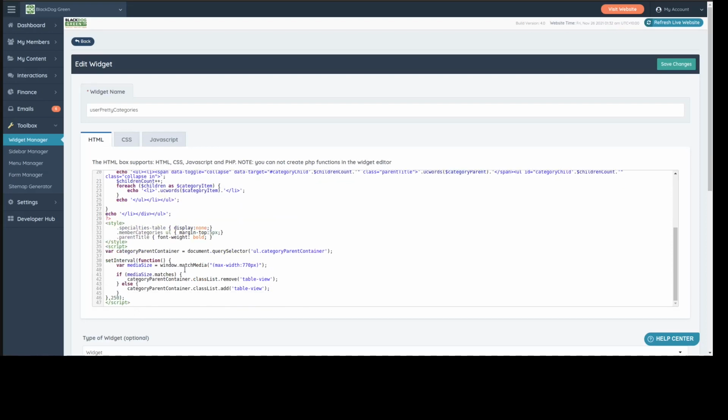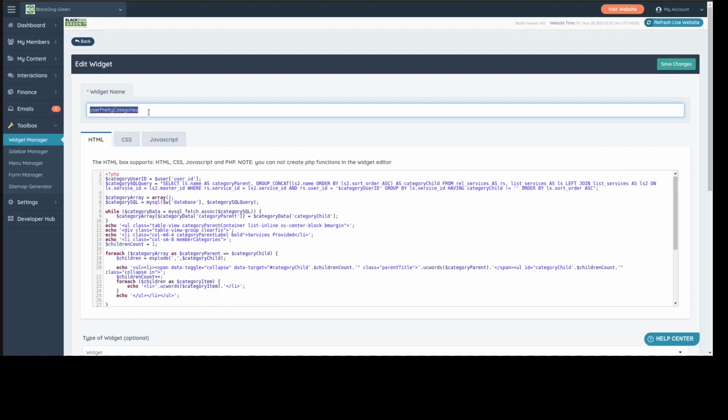Remember that you gotta copy all this, paste it, and create your own widget. It doesn't have to be named user pretty category. You can name it whatever you want. I copied this from Lewis, ha ha ha.